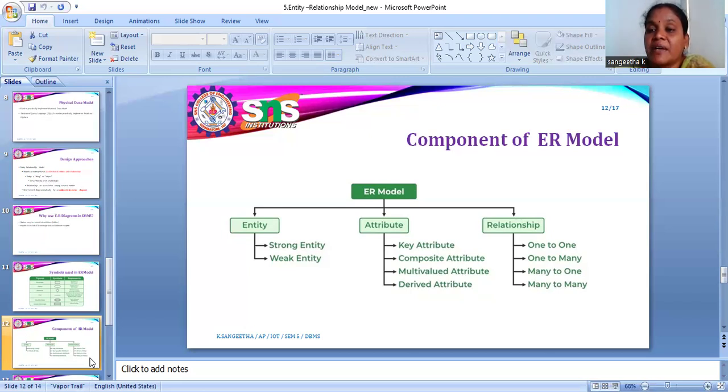For example, a customer and a loan. The loan number depends on the customer number. So here the loan will be a weak entity and the customer will be a strong entity.